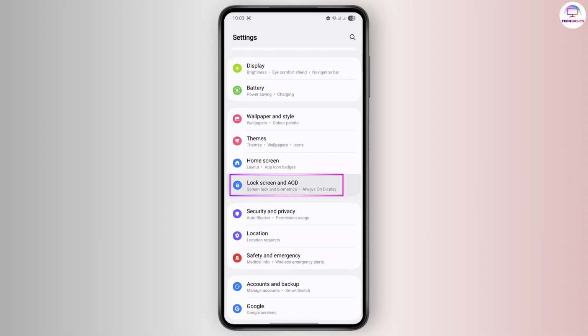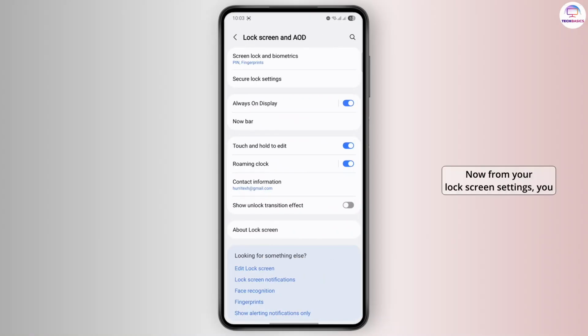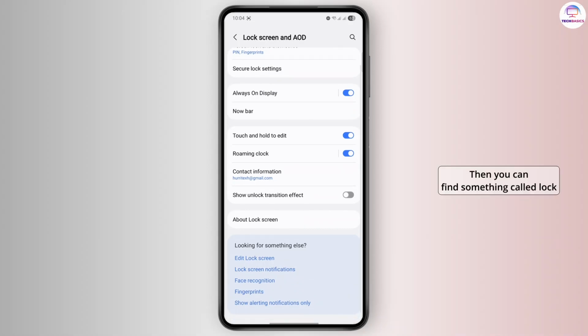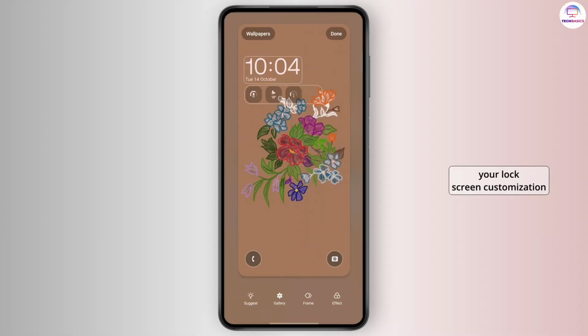here. Tap on it. Now from your lock screen settings, you want to go ahead and find your lock screen. Then you can find something called lock screen edit down below. Tap on edit lock screen and then it will directly take you over to your lock screen customization.